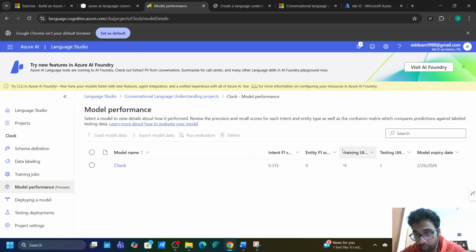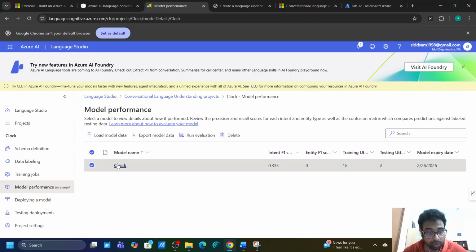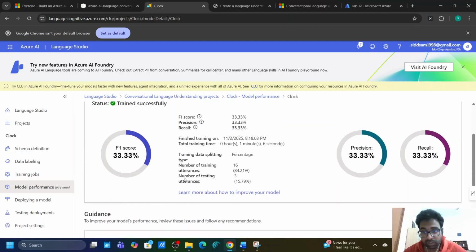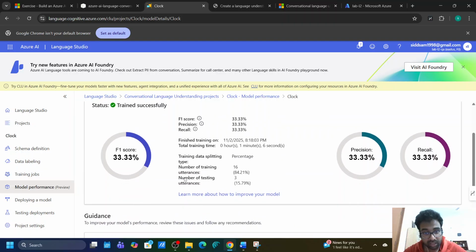This time we have more training utterances because we added more training utterances. So 16 training utterances and 3 testing utterances. And this is our F1. This time the F1 score is not 1, it is 0.33. Let's go to the clock model name and see our F1 score. So yeah, F1 score, precision, recall, everything is 33.33%.